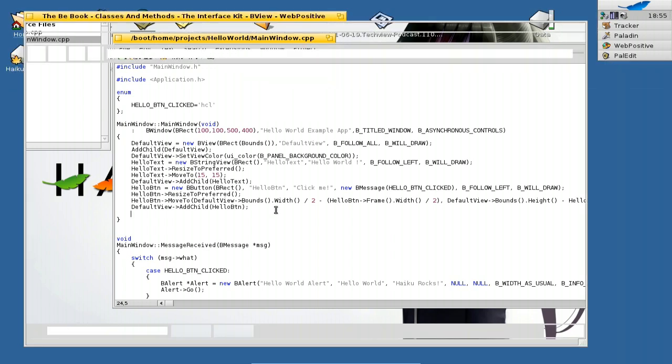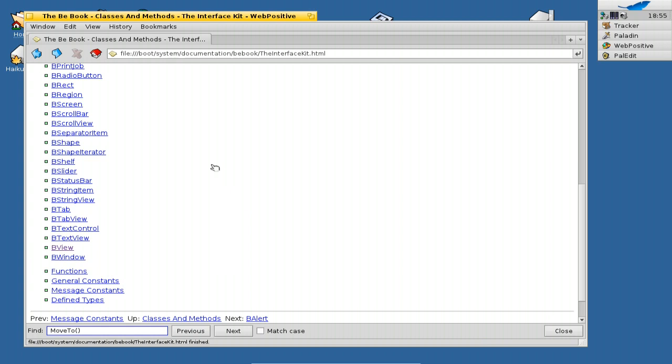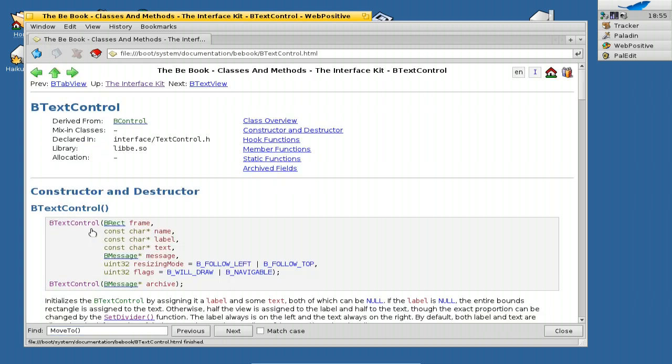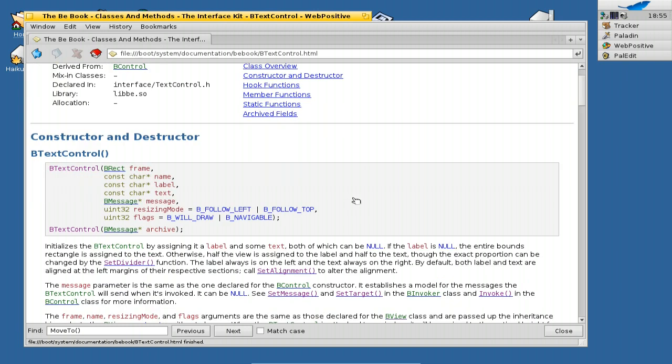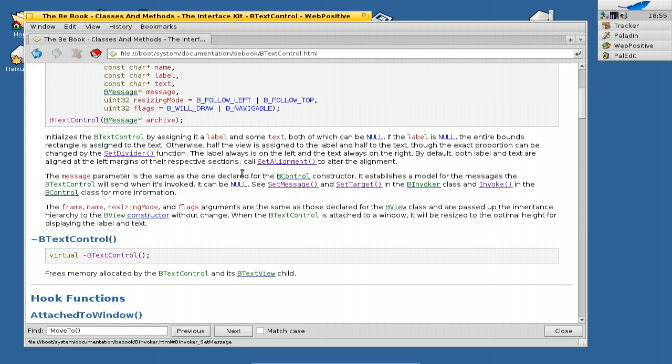So this is the string view that we used last time. There is a b text control. I think this should be it. Initialize the b text control by assigning a label and some text, both of which can be null. If the label is null, the entire bounds rectangle is assigned, blah blah blah.